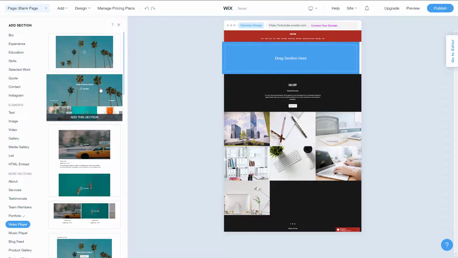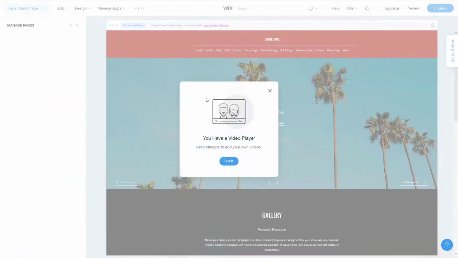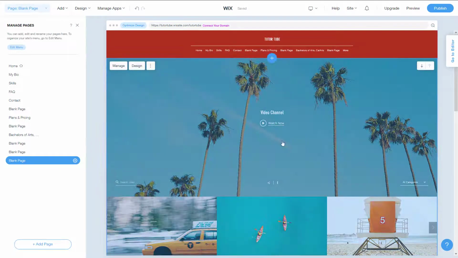So in my case, I'm just going to choose this one over here. Of course, we can change this later on if we don't like the view. So it says you have a video player, so I'm just going to say OK. So now over here to manage this, I'm just going to click on manage, and there I can add in the video of my choice. So I'm just going to add in my tutorial video right over there.